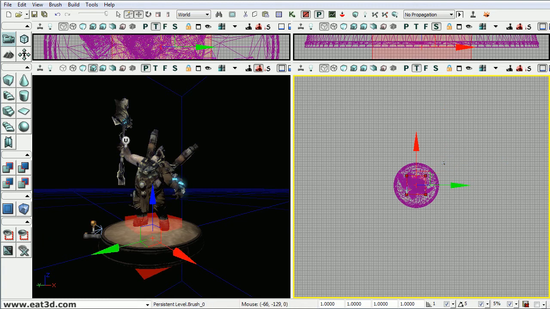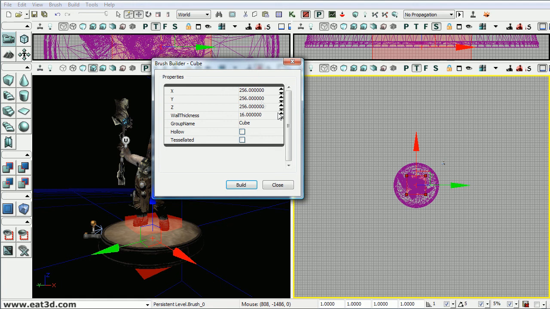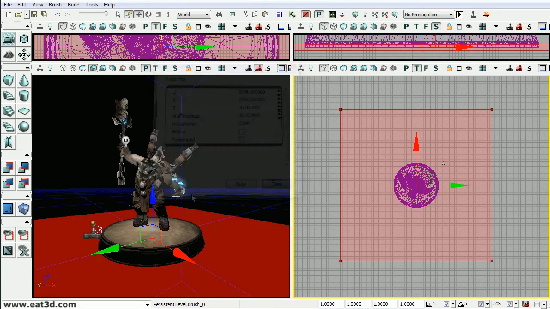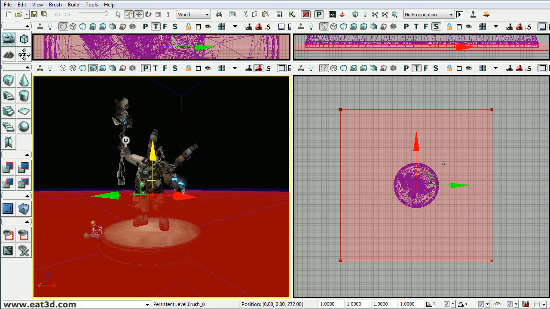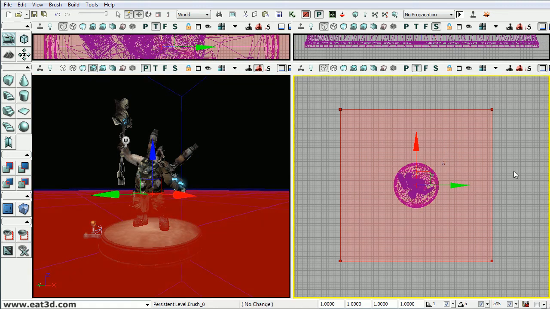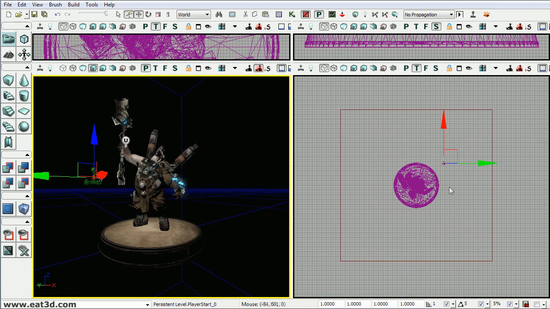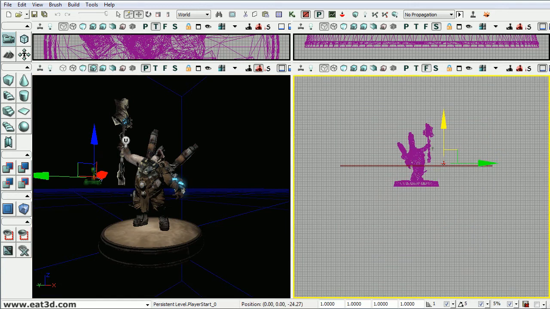Now we'll select the cube and right click the cube so we can change its size. We'll change this to something pretty big like 2048 by 2048, and we'll make the thickness pretty thin like 16, and we'll hit build. And we'll also need to move this up so we can get a good angle on the character. So we'll move it up to about his waist. We also need to move the player start up to make sure it's not underneath it.